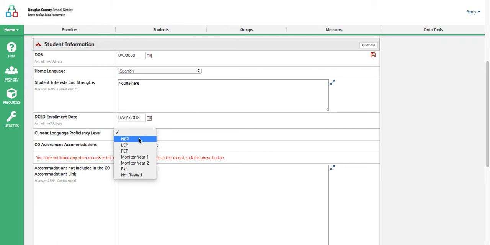Now, Alpine has a few rules around this. They are not allowed to remove FEP, Monitor Year 1, Monitor Year 2, or Exit, or Not Tested. You will never click these in this plan. This particular plan is for NEP students and LEP students only. So you will click NEP or LEP. The remaining proficiency levels are not valid in this plan. So I'm going to click LEP.